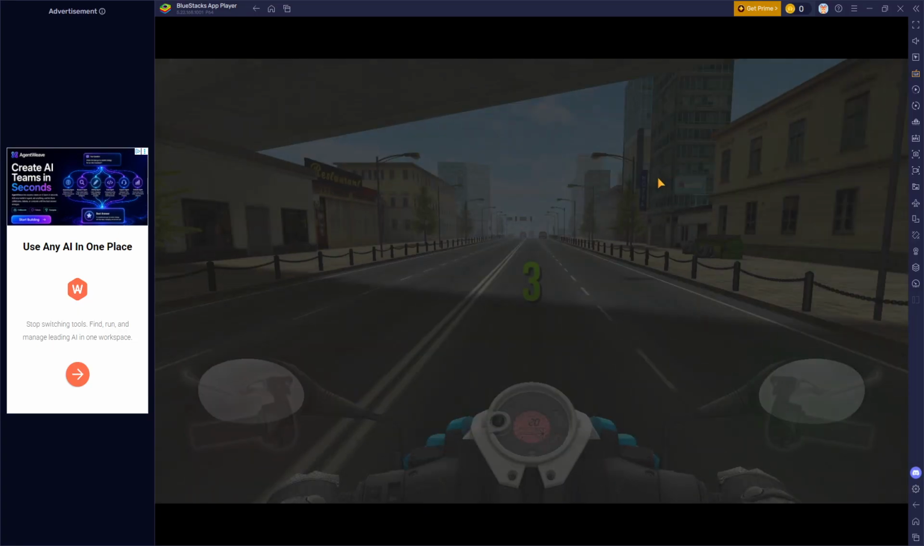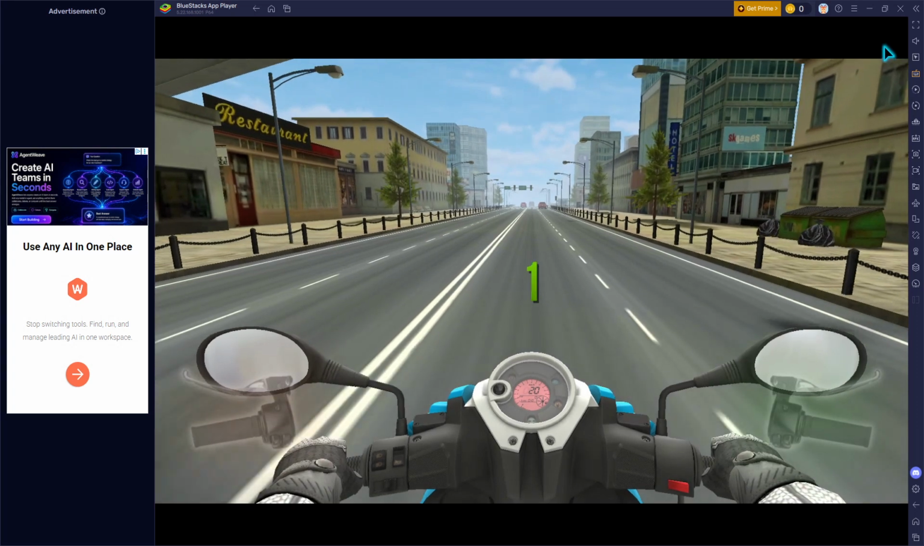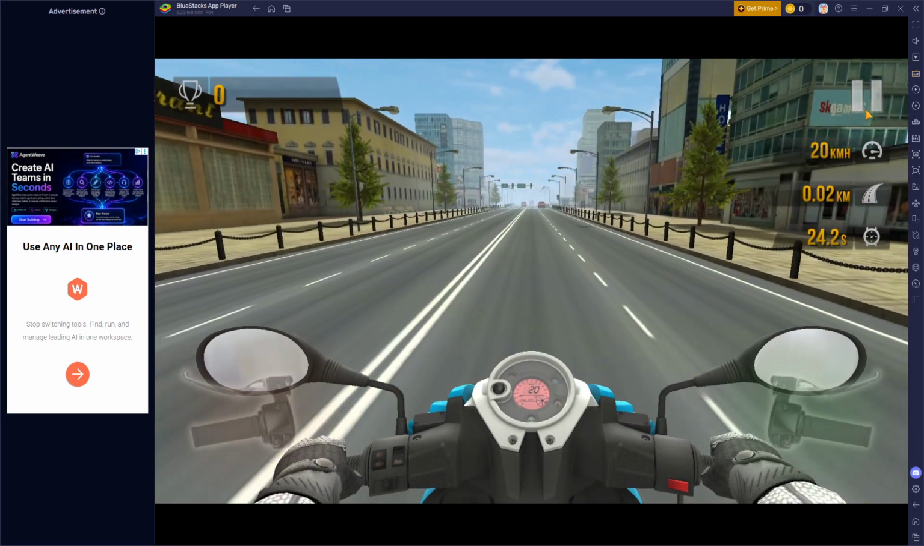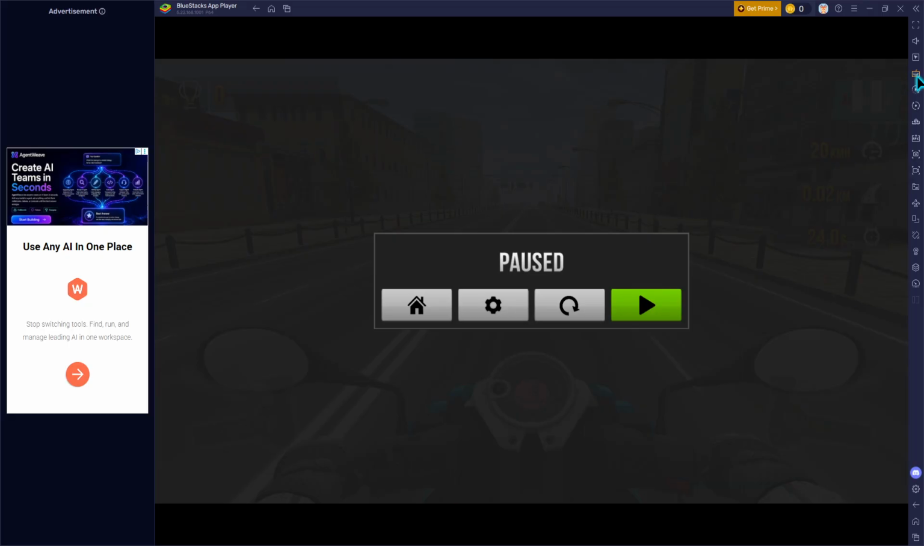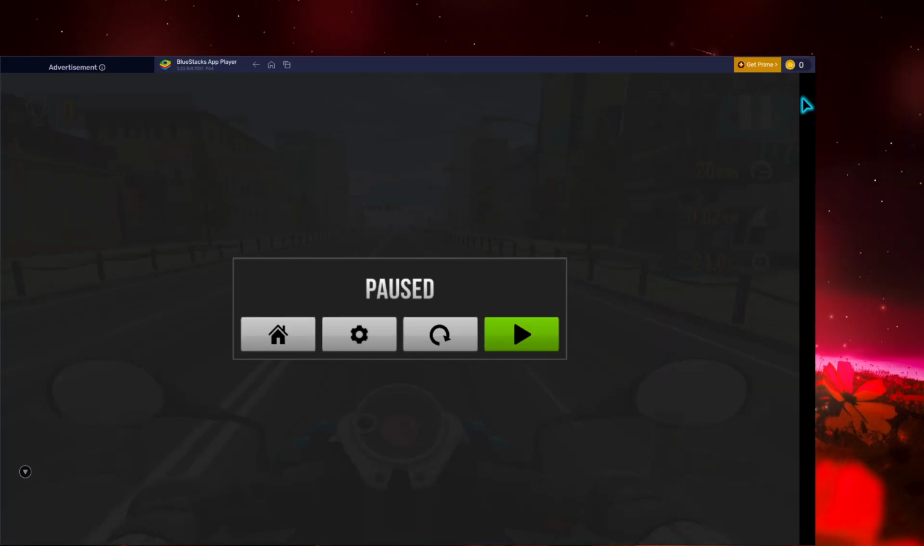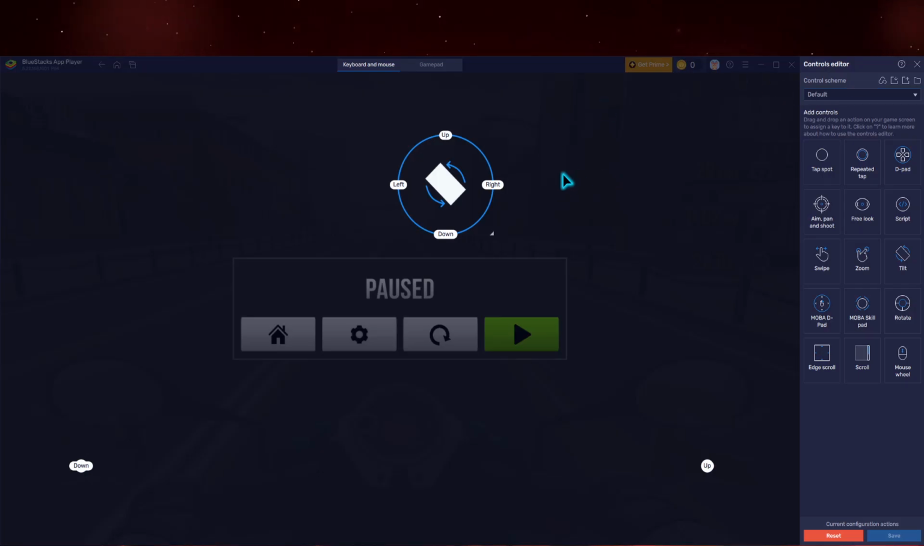Now, let's open the Keymapping editor. On the right side of the Bluestacks window, click the keyboard icon labeled Game Controls. If you prefer a shortcut, press Ctrl plus Shift plus A. This brings up the control editor where you can see every action currently mapped and change them to keys that make more sense for you.